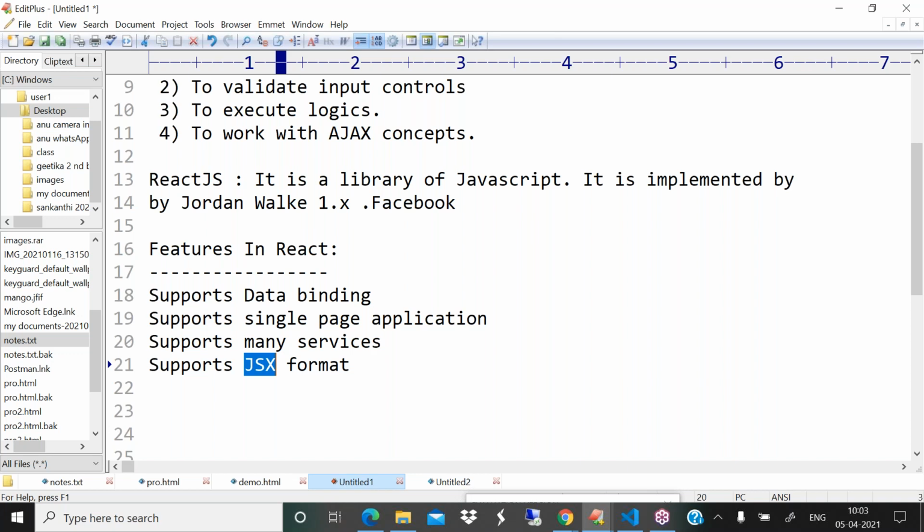But when you are working with the JSX format directly, you can place HTML pieces of code inside the JavaScript functions. That is very helpful to integrate the HTML with JavaScript. That is supported with React.js. Is it clear? I think you are clear with these 4 points here.